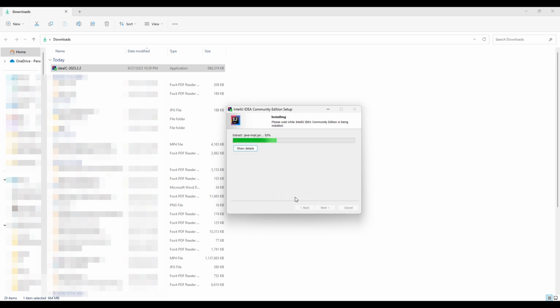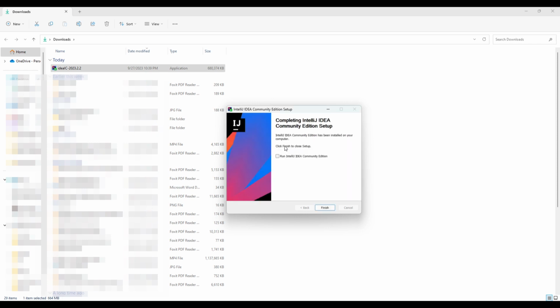Installation process will take a while. Let's wait until it's completed. After the installation is finished, you will see the confirmation window. I will select Run IntelliJ IDEA Community Edition to automatically start this application after I click on Finish button.